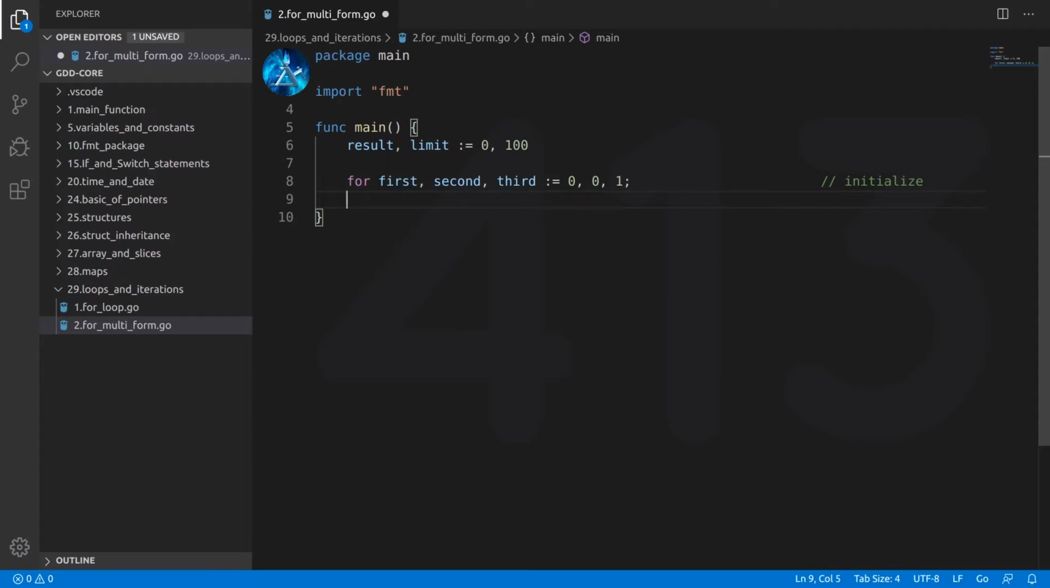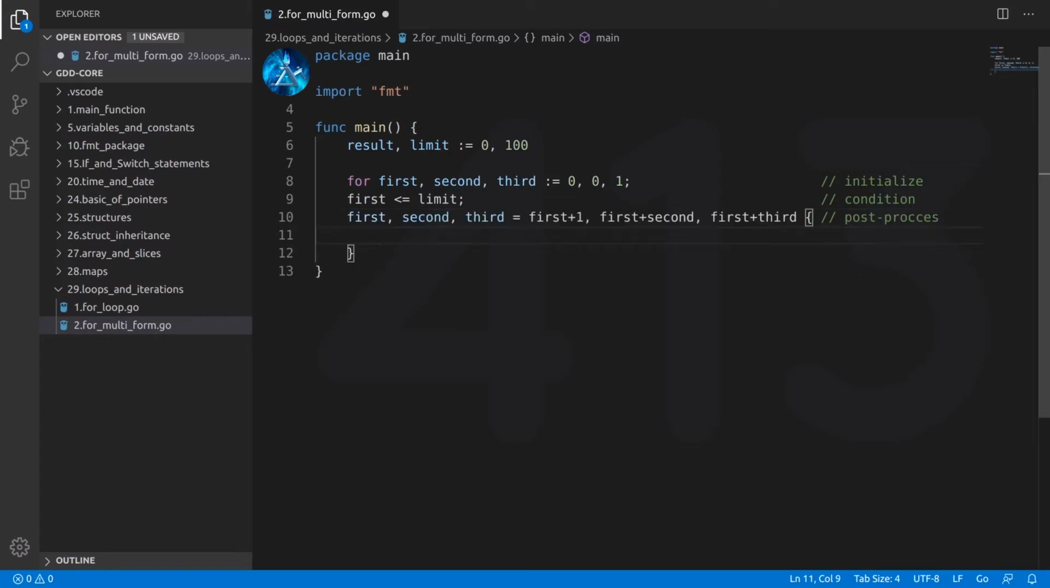For our condition, we will check if our first variable is less than or equal to our limit variable. In the post-process, we will update three different variables, like this. We want, before we start the next iteration, to update our first, second, and third variables.